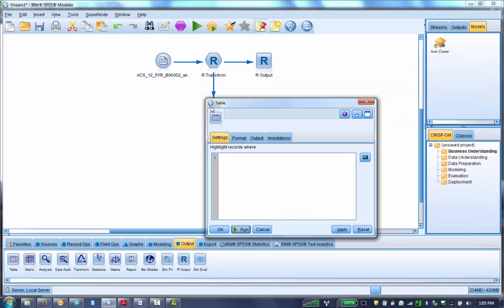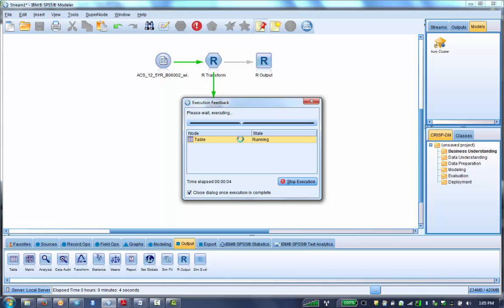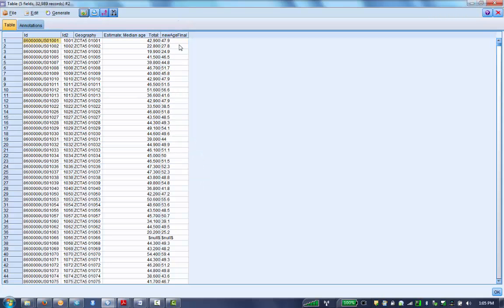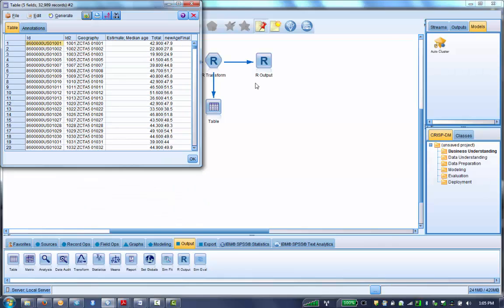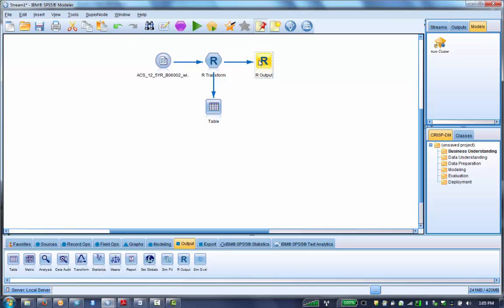I generated a table. I could run it and show you how to generate the table. So my table has the zip code and the median age, and a new column called new age final got generated, which is 5 plus the previous median age. So this part of the model is working fine. Now I want to write this to a data set. So I simply drag R output and connect my transform to this output.